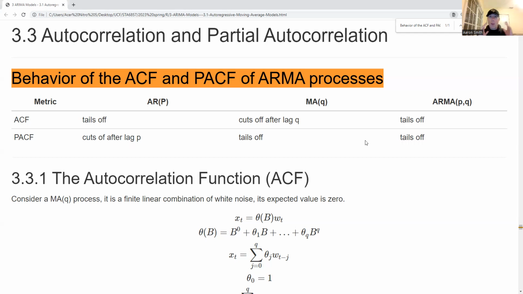So how do we use this in real life when I'm looking at real data? I'm going to look for the autocorrelation or the partial autocorrelation to cut off. If I see that the autocorrelation cuts off after some lag value and the partial autocorrelation tails off, that tells me I want to use a moving average model. And I'll use the point where it cuts off to select the degree of my model.